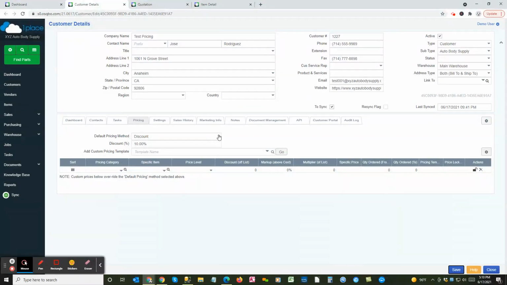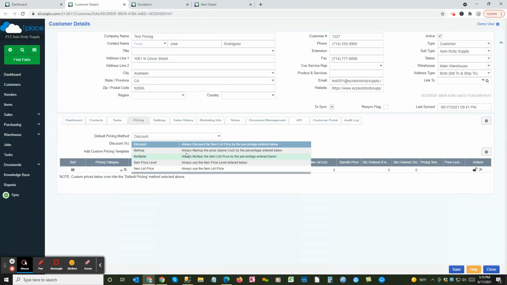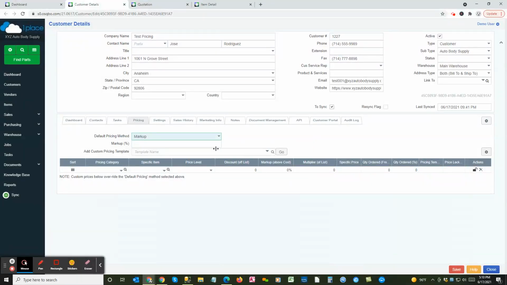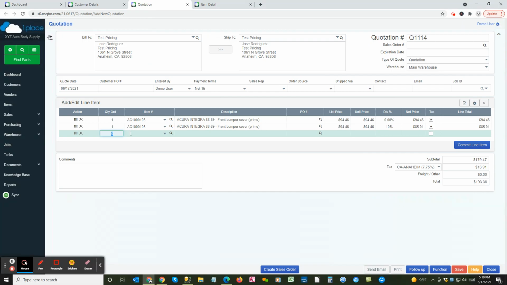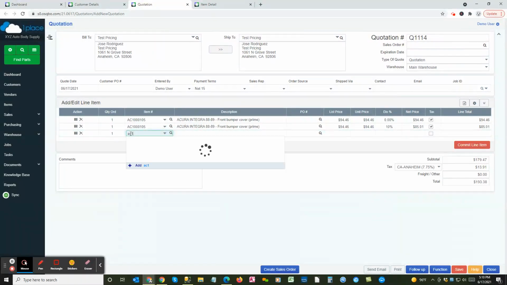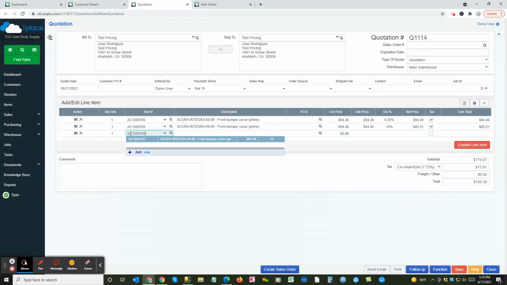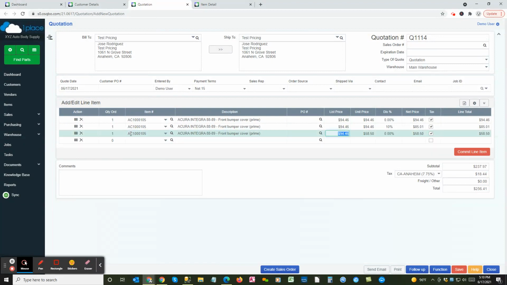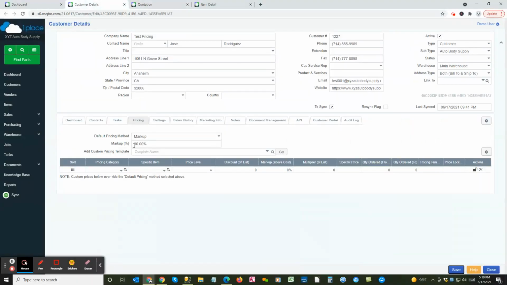Let's say that I pick markup. Here it says always mark up the price above cost by the percentage entered below. Maybe I want the markup to be 30%. We'll go ahead and, whoops, I need to save that again. And we'll go ahead and put the same item on here again. $94.46, unit price $58.50. So how did it arrive at $58.50? Well, we said that it was going to be a markup of 30%.